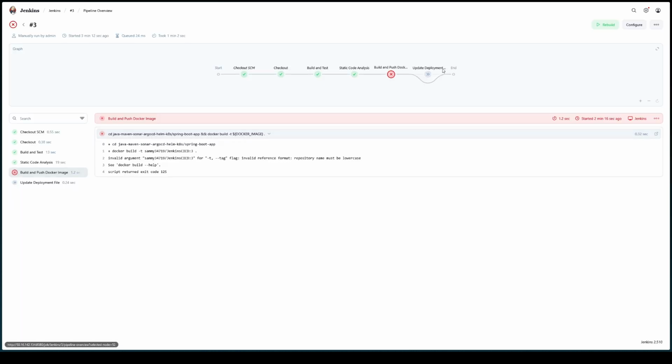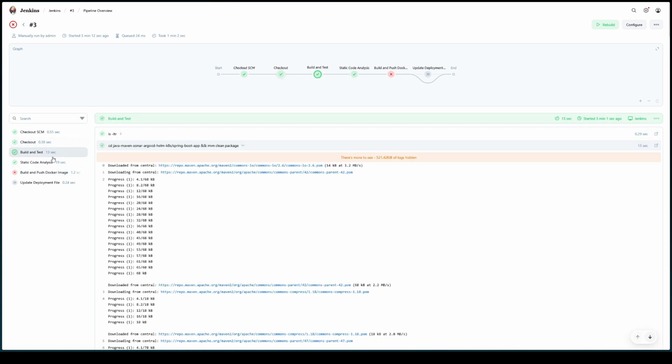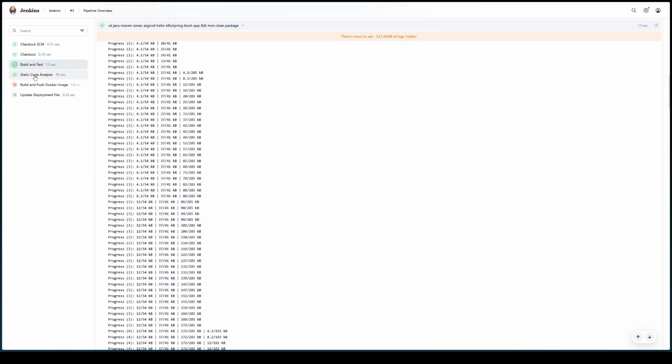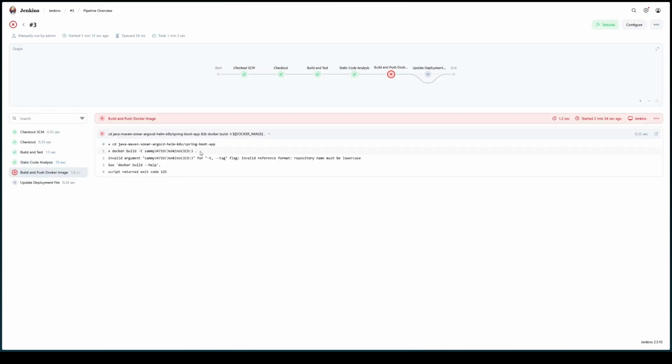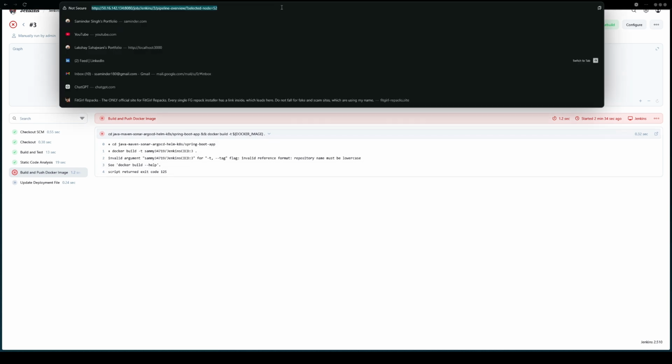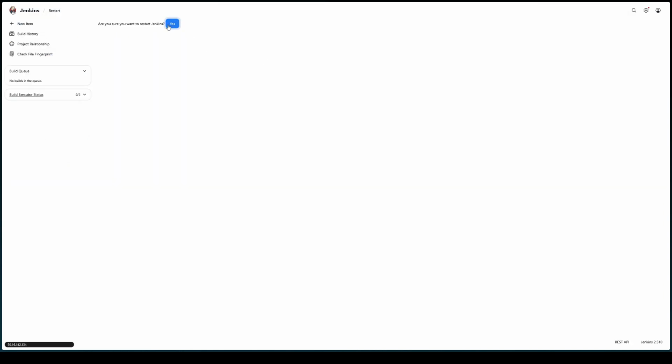Okay, so this was where we got an error. It says 3. So why does it show 3 actually? This is build, this is static code analysis, and this is CI/CD 3. But it should not be 3, it should be 1, right? So let me restart this because I have configured something. Let's wait.